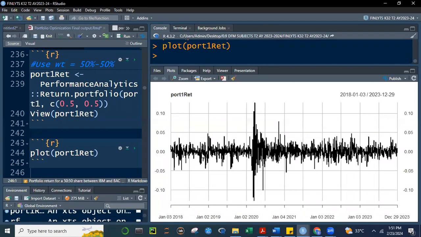Okay, so this is the plot of the time series. This is the portfolio return. And you can see here, starting COVID, no? You can see here volatility clustering. So, if you recall, those of you who were my students in FINLYTS before, this calls for GARCH modeling. ARIMA modeling cannot handle this because of these volatility clusters and also in other areas.